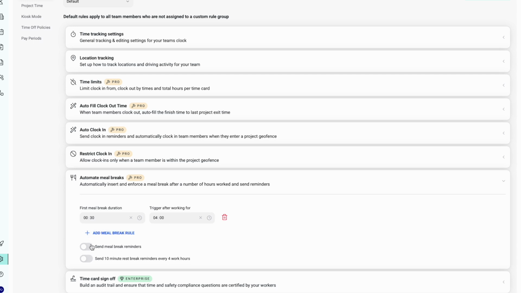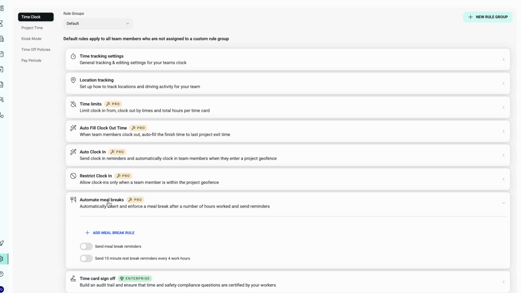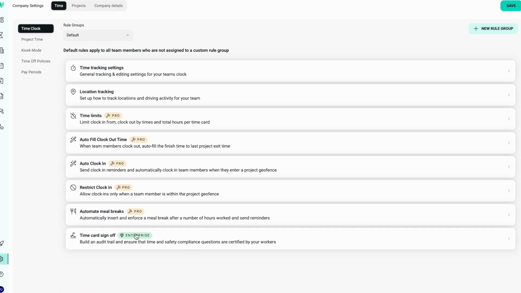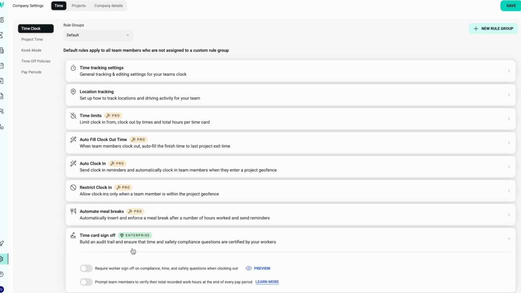We can also send any meal break reminders and send any 10-minute rest break reminders every 4 hours here. If we don't want to use it, then again, your team members will be responsible for logging their own meal breaks on their end.